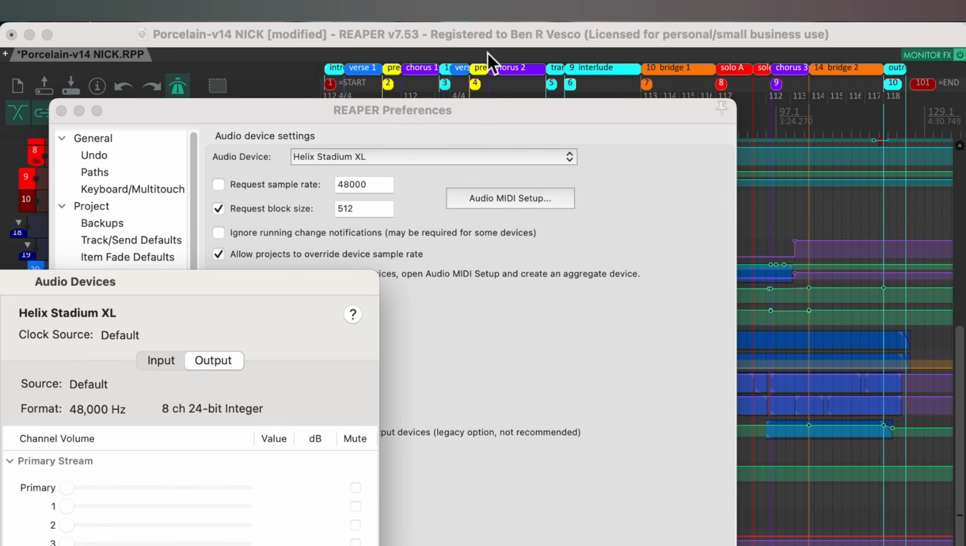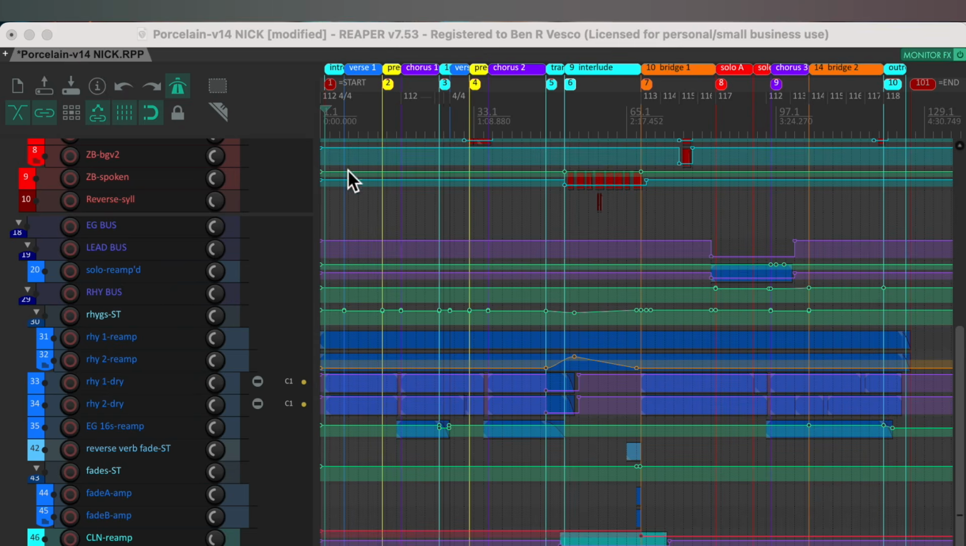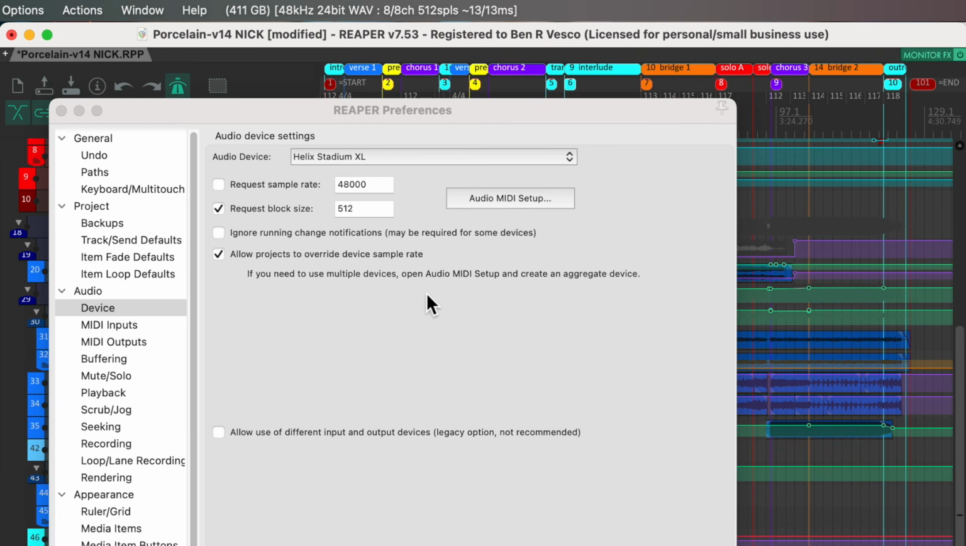That's the native format of the Helix, and in this case, the Helix Stadium XL. And that's my favorite format. If I had the ability to choose many different internal formats, this is still the format that I would pick. It means that whatever digitally is happening inside my Stadium is going to be passed through to my DAW, Reaper, with zero conversions. It's 48K, 24-bit inside the Stadium, and it remains 48K, 24-bit inside Reaper.